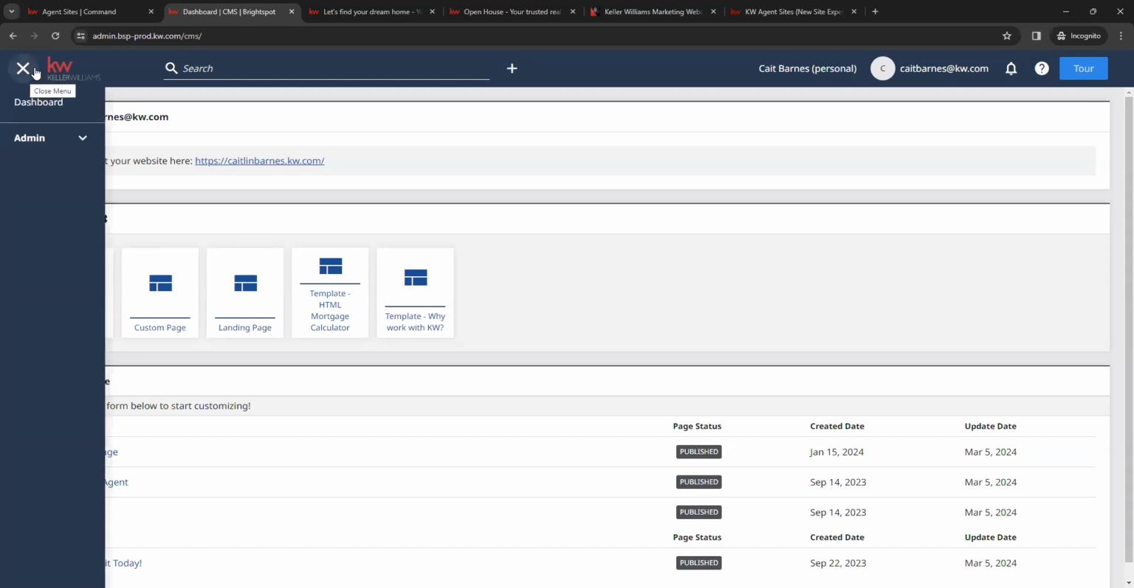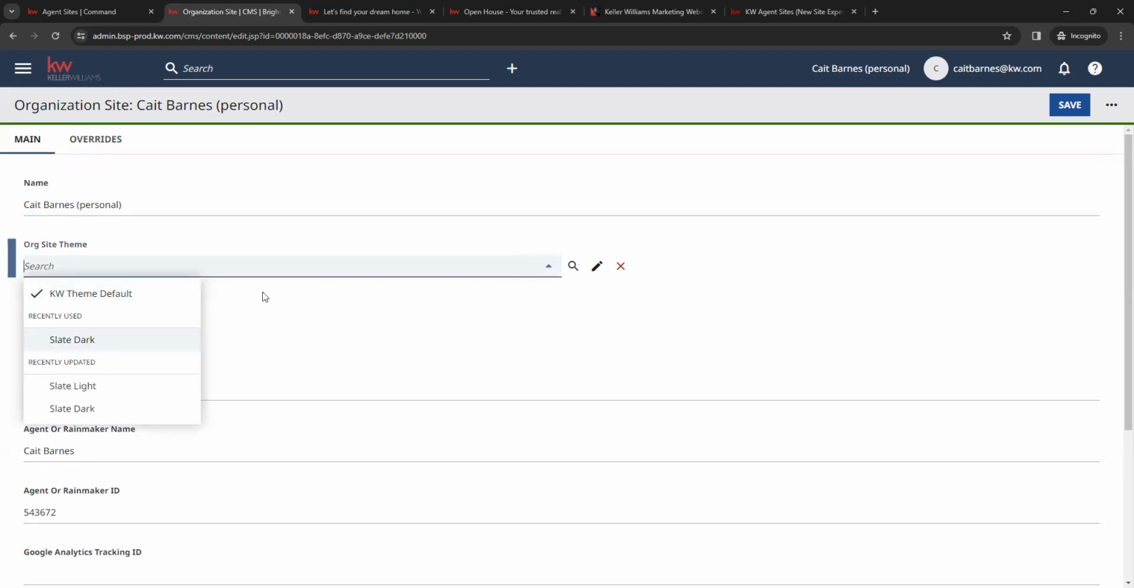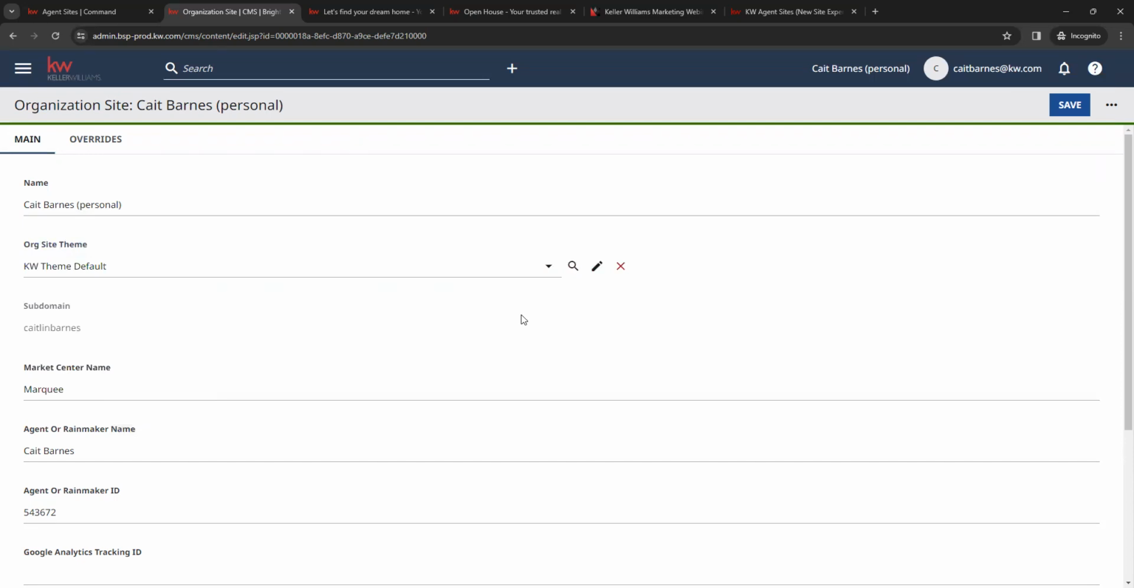And then we want to click on the drop down for admin. And then we're going to go under organization site. So there's a couple things back here that I'll show you. We have the option to change the site theme if we would like. So you have the default theme, or you also have the option for Slate Light and Slate Dark. You can kind of play around with those and see what each of those looks like.